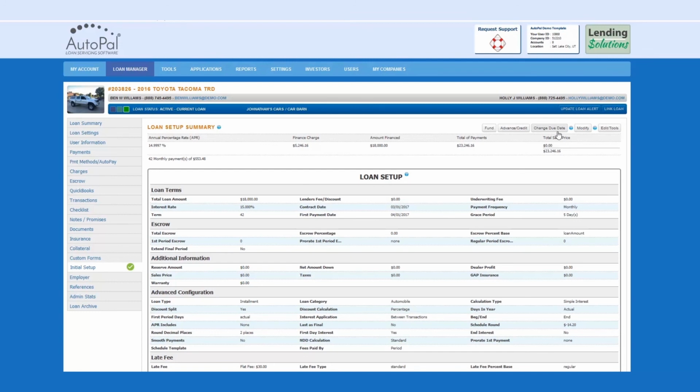Change due date. This tool allows you to change the due date of a scheduled payment. Please note that when changing a due date, all future payments will follow the new date structure. Modify. This tool allows you to modify the structure of a loan from one point moving forward. Typically, this is considered a refinance.